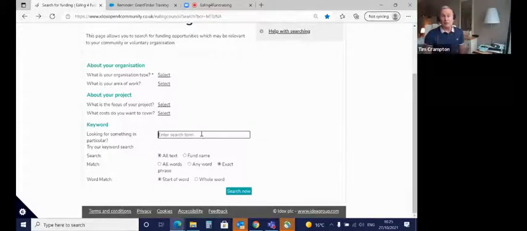If you want to look for funding for anything, it could be that you want a biomass boiler. It might be that you're looking for solar panels or something like that. You can just type it in here. It'll go and search it for you. This is a great area because you can do a search under a key term or phrase.